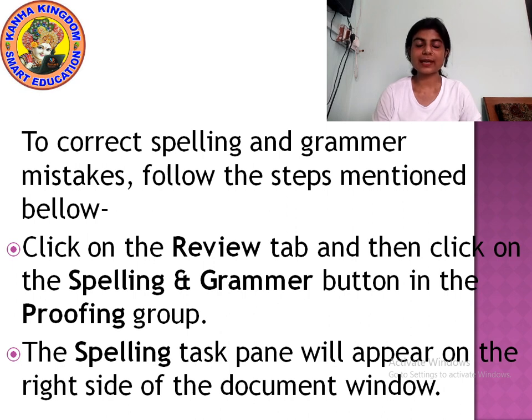There are some groups divided in the tabs. This spelling and grammar is situated in the proofing group. First you will open this review tab, then you will click on spelling and grammar, which is situated in the proofing group. After that the spelling task pane will appear on the right side of the document window. The spelling task pane will appear where? On the right side of the document window.